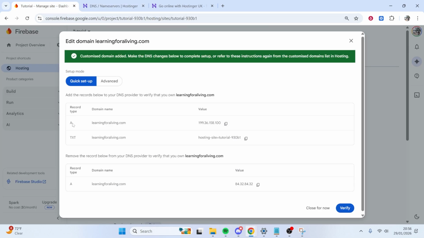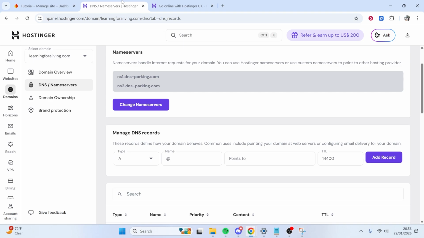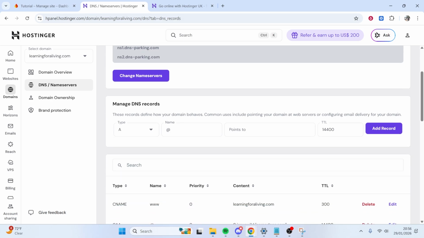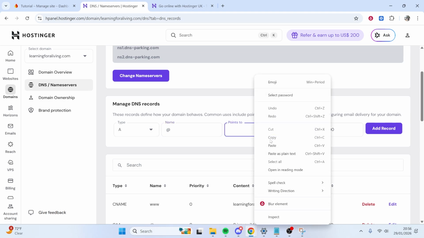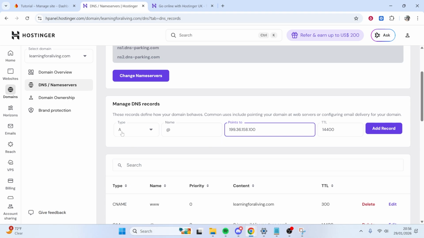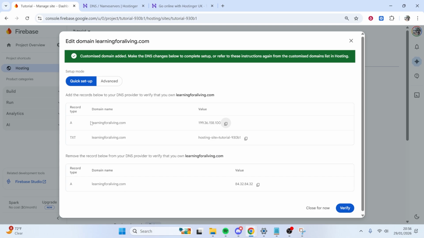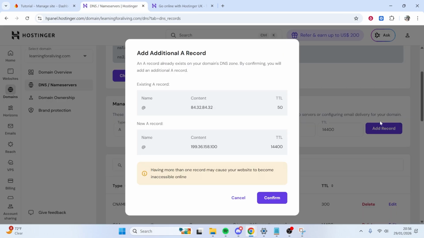We want to add here an A record to the domain name, the root domain name, to this value. So copy the value, go to manage DNS records. So we want to keep it on A record. For the name, you want to keep it at @, which will send it to the root domain, and then paste in this value. So again, we've got A record @ to this value. And then you want to click add record.